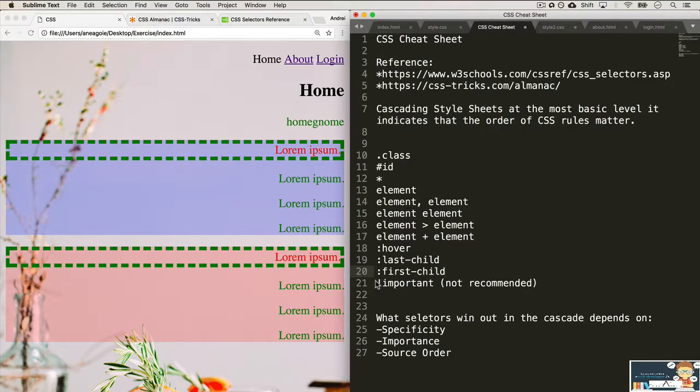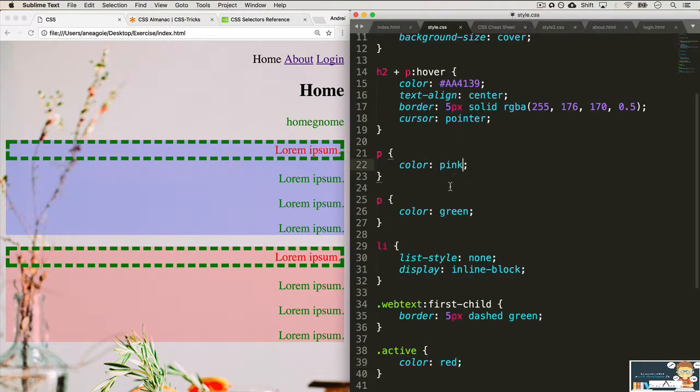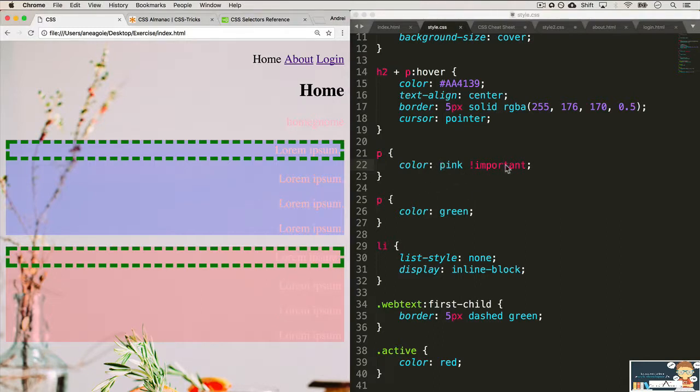And then finally, I wanted to show you one last thing that I don't recommend, but you might see it in some code bases, so I don't want you to be surprised when you come across it. I can add something like exclamation mark important here, and you'll see again we get that nice highlighting. Let's see what happens. I refresh and everything just turned pink. Even though this P over here says I want the color green, important overrides any of the cascading style sheet rules and says, hey, I don't care what anybody else says, the P is pink.